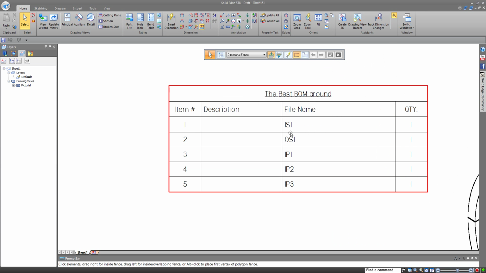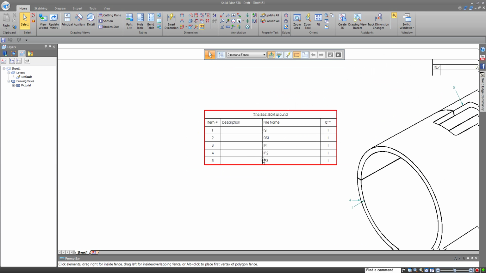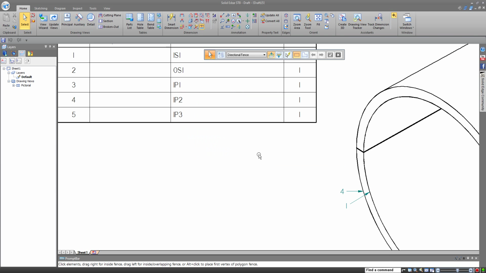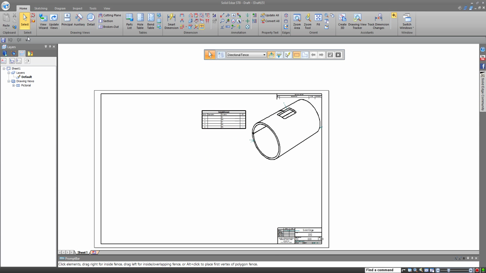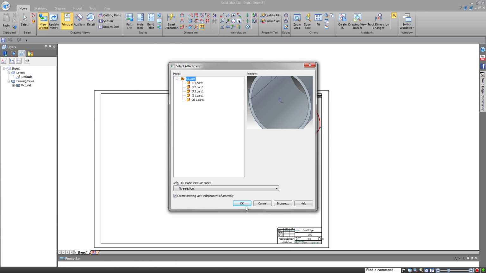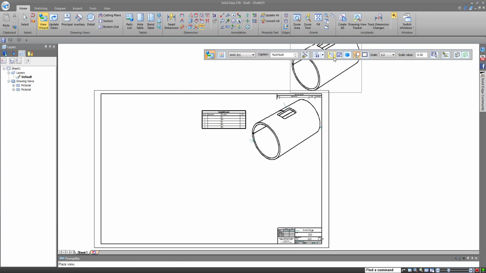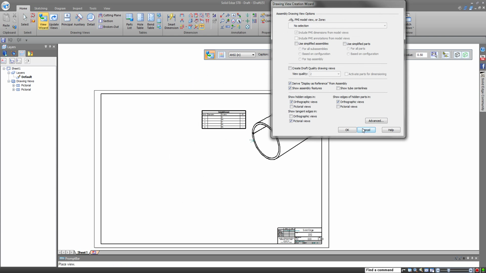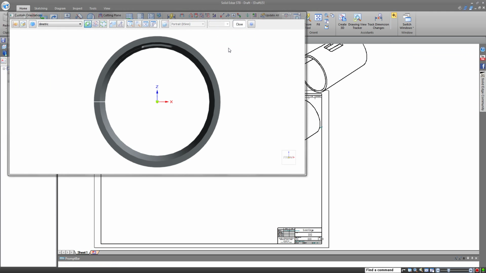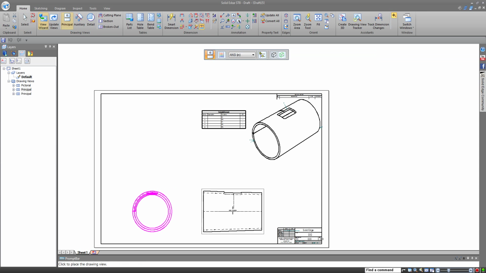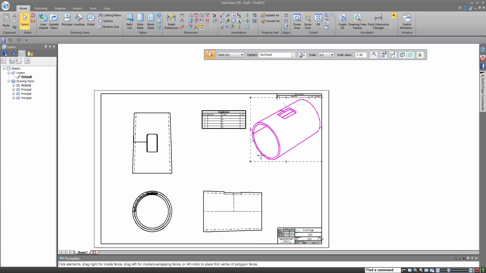Now you notice there's actually more items in the part list and the quantities, etc. And I don't have my balloons on, but just pointing to the items, you notice it does do a good job. Let's bring in a few more views here. Oops. There we go. So that's the end view that I want. Side view, top view. All right, now let's bring in detail in.